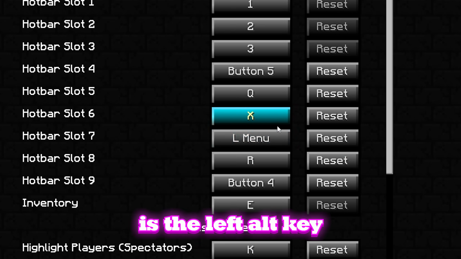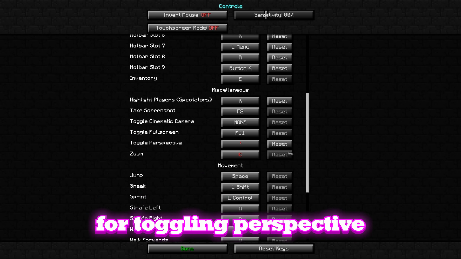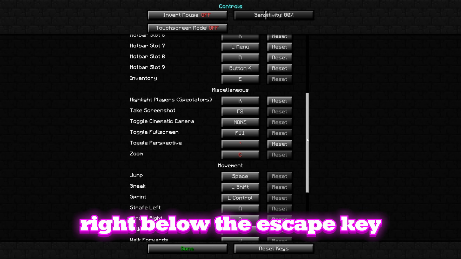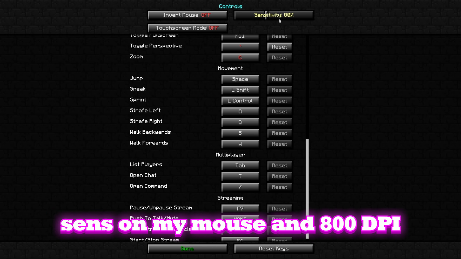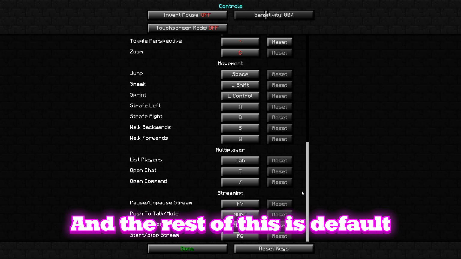Left menu, by the way, is the left alt key. That's just how it shows up. And I use tilde for toggling perspective instead of F5. That's the one in the top left, right below the escape key. I use 80 sens on my mouse and 800 DPI in the mouse software. And the rest of this is default, I think.